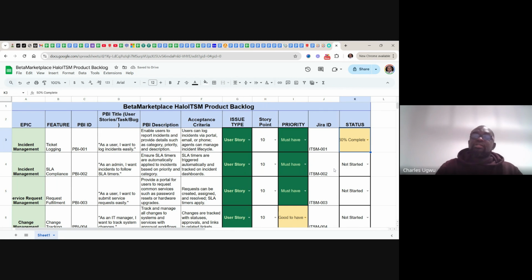So this is a product backlog. I'm just taking time to explain this a bit, but we already know how a product backlog works. So this is a must for us. We must configure the incidents management, ticket logging feature very well.